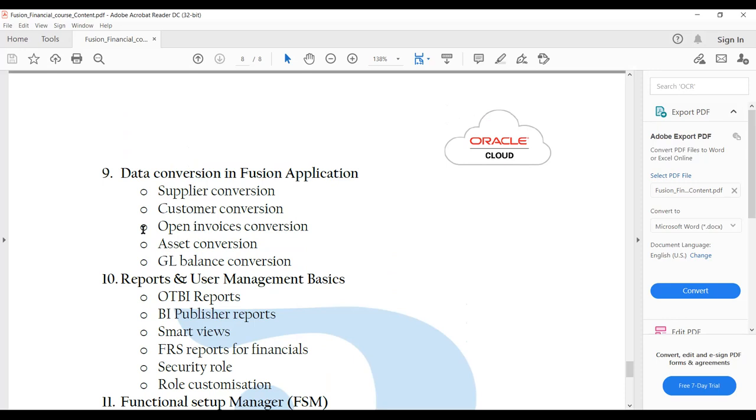real time. I will explain how we will do it because I don't have the data. Probably with data only we can do the open invoice conversion and other things. But I'll show how it will happen in real time. Like we have the templates and the other things, so with that, I'll be explaining to you.